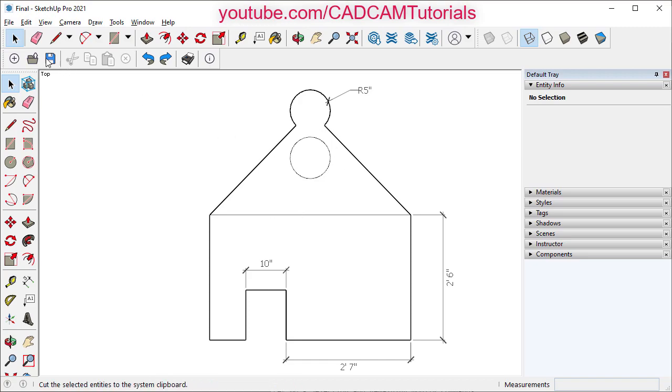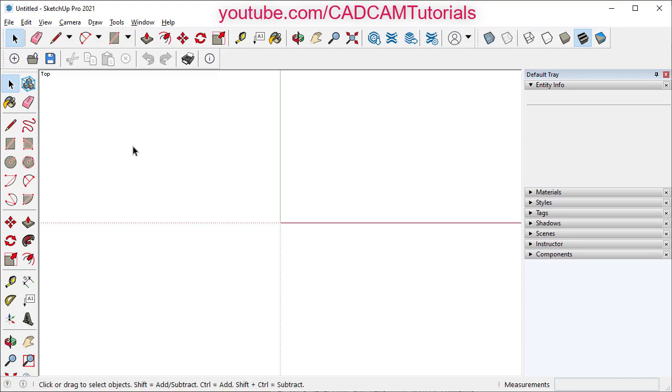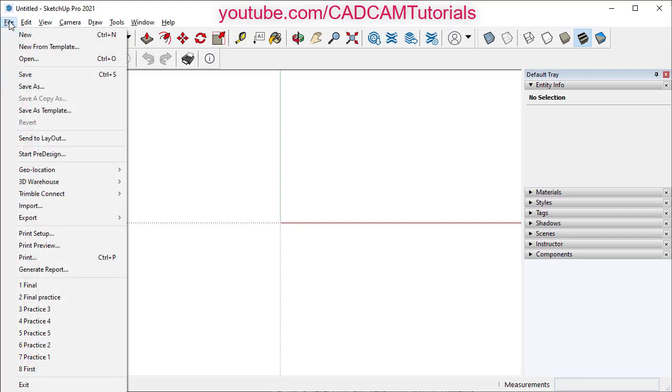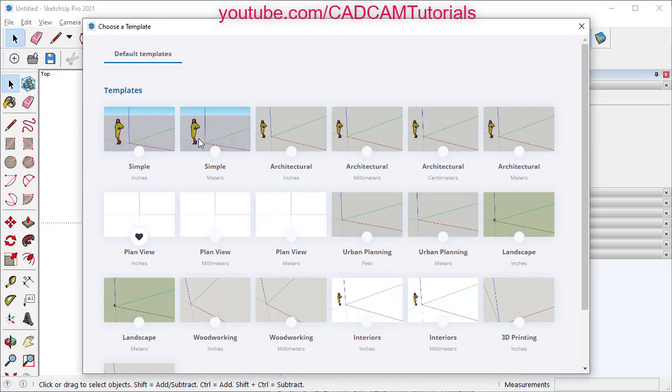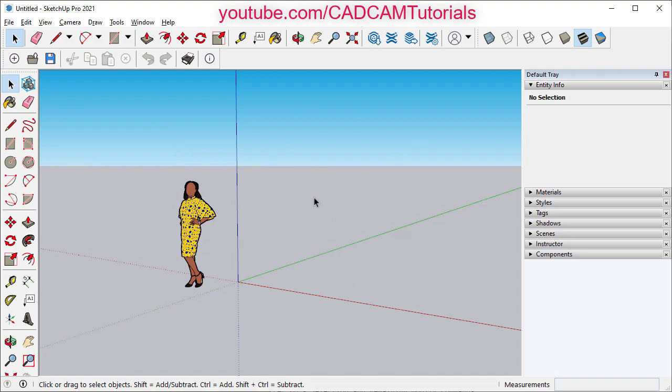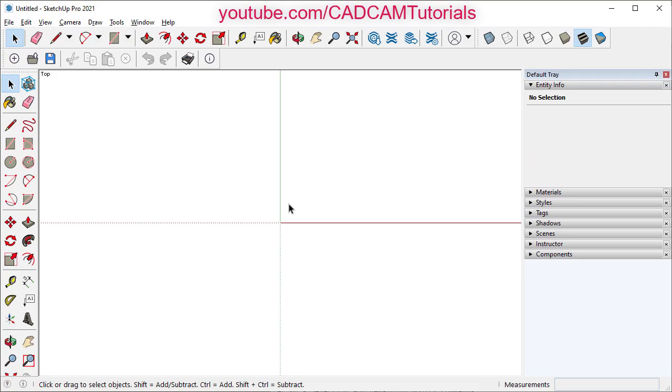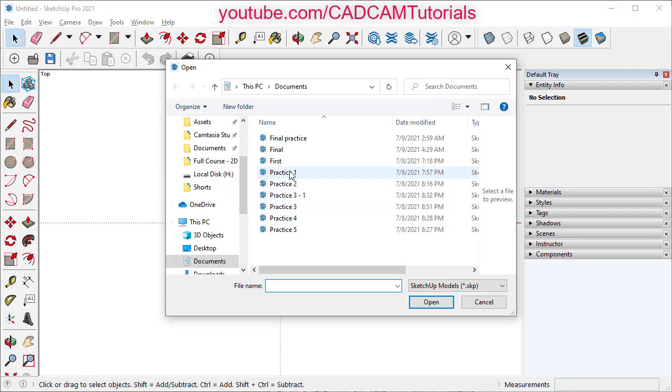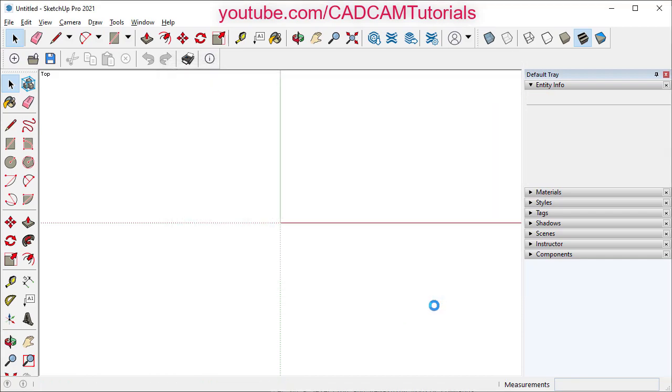Then to start new model, you can click here on new, so it will start with your default template. If you want to start with other template, then you will have to click here on file and click on new from template, and from here you can choose other template also, so it will start with that other template. And when you click here on this new, it will always use your default template. So that is the benefit of default template. Then to open one of the created drawing, you will have to click here on open. Suppose we will select this final, click on open.